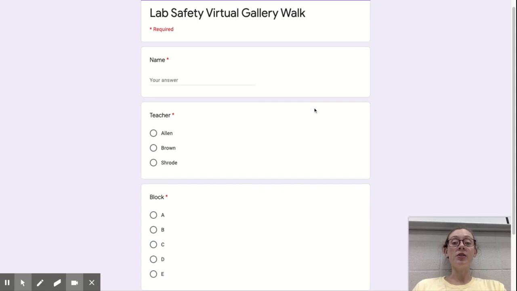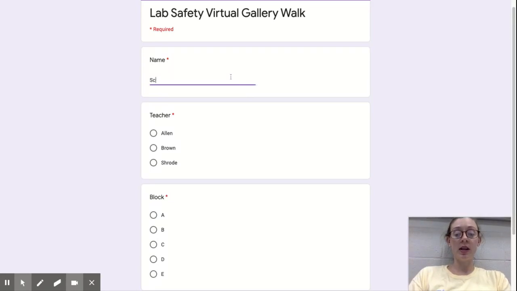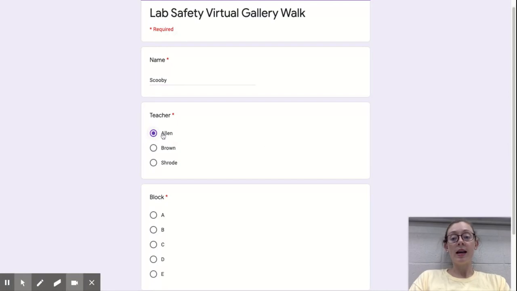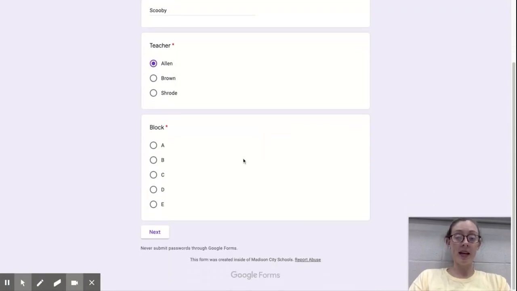So here is your lab safety virtual gallery walk, and it is posted in your Schoology. All right, so first thing you're going to do is write your name. Obviously, I'm not a student, so I'm going to use Scooby as my name. You're going to pick your teacher. I'm Miss Allen, and then your block that you're in. Make sure you use your actual name, and write your first and last name, since we're still getting to know you. Then click next.